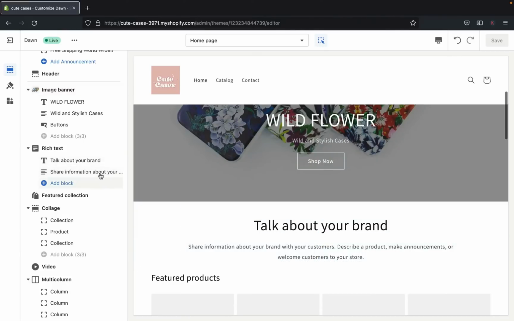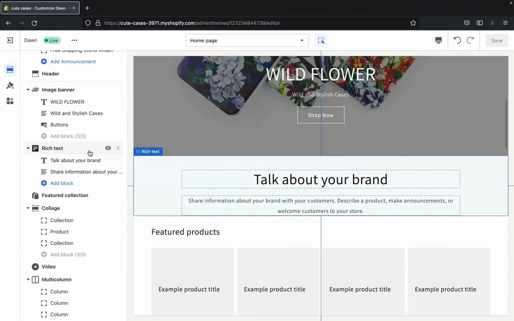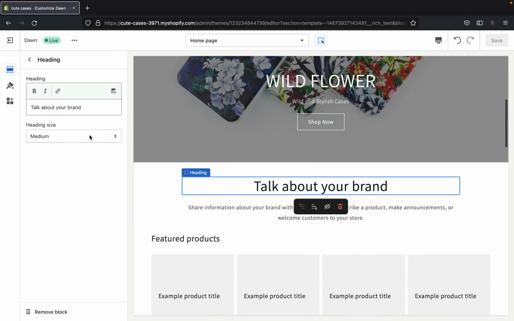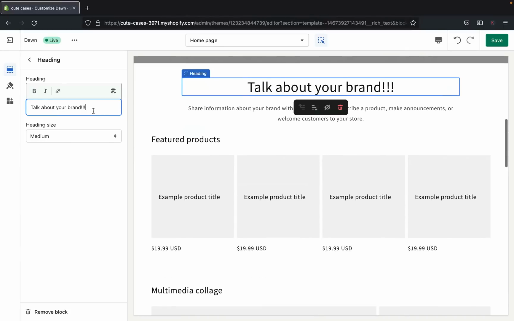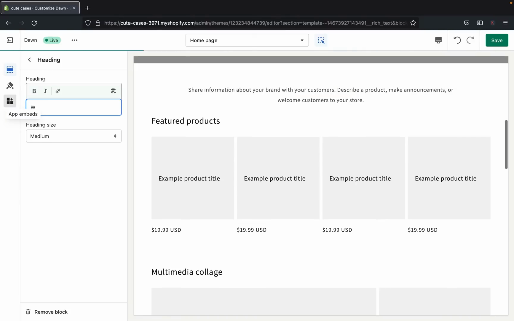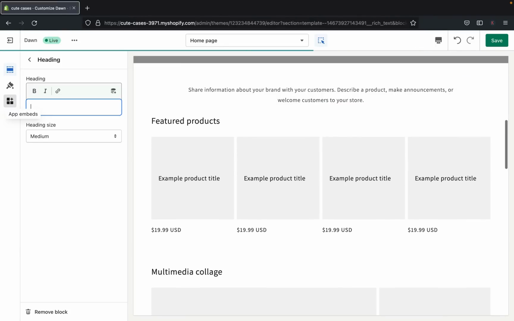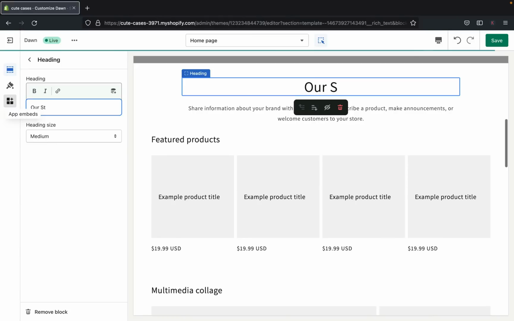And what we are going to do next is talk about the rich text section. So pretty much here, this is really important, and I think it's really good. I think every store should do it. So on the rich text here, you can talk about your brand. Over here you can tell your customers, and you can also change the heading. So let's say I'm going to type about us, or what customers say about us. Or you can type something like our story.